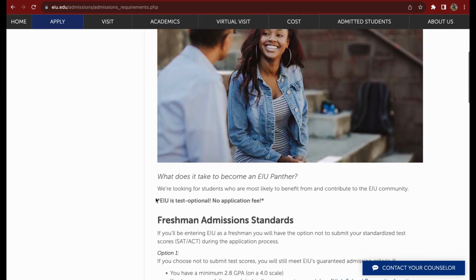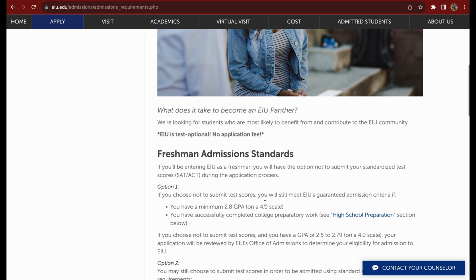At the admission requirement, it's boldly written here that Eastern Illinois University is test optional, no application fee. Meaning, whatever information we found on the Common App is true. They don't require you to submit test scores, and application fee is waived. Another good information we can find here is that they have a minimum GPA of 2.8 on a 4.0 scale. If you meet this GPA requirement, you stand a chance of being admitted to this institution.